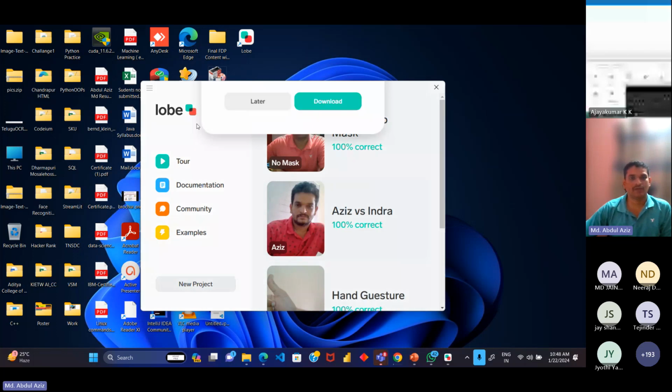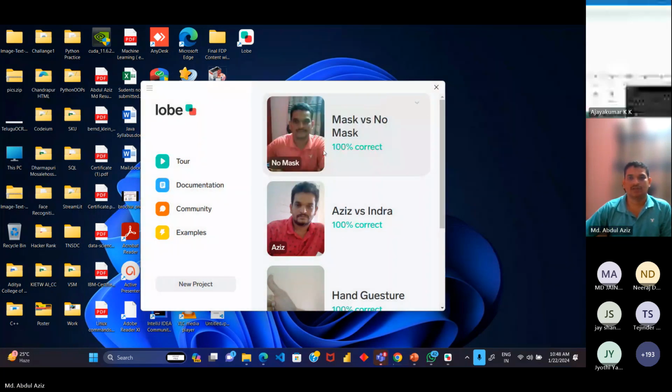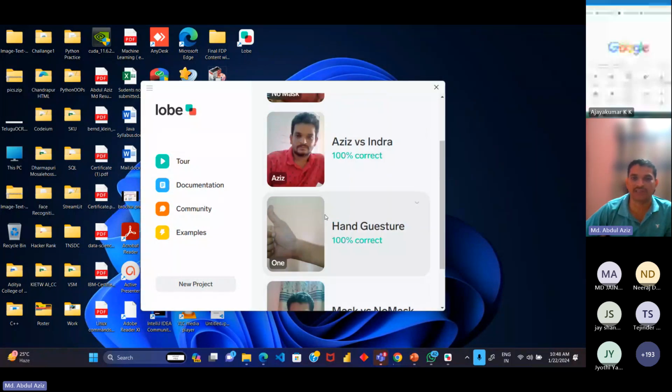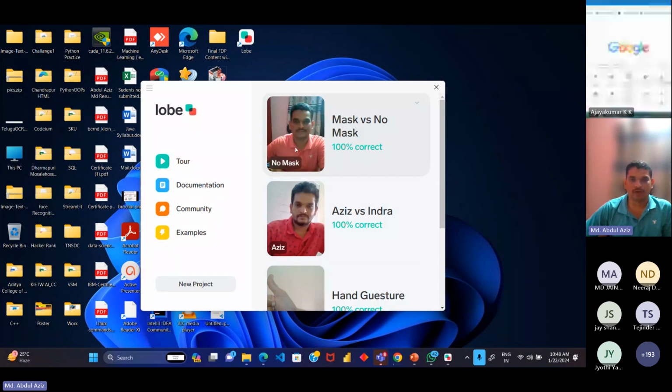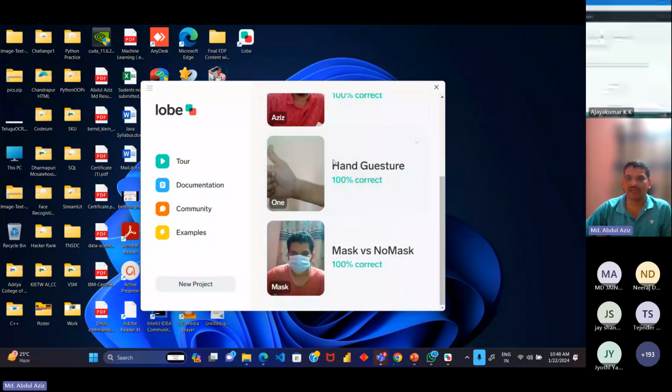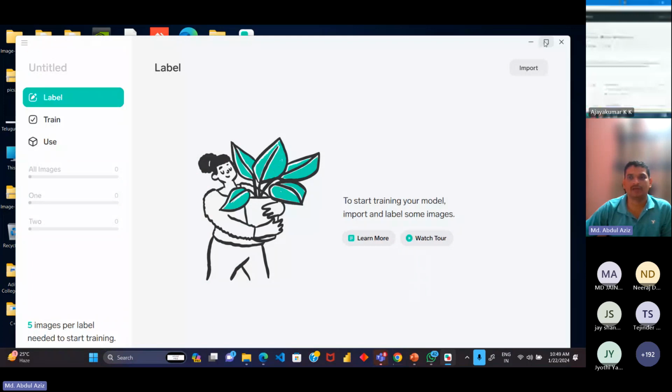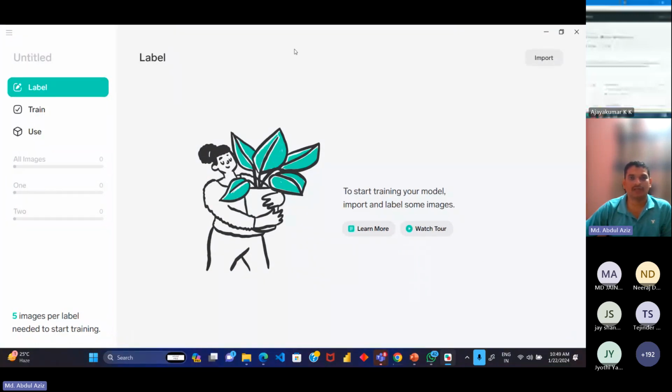Here you can see this is the interface. If you are installing it for the first time, you may not get all these things. All these are the projects that I have done. Here you will get it empty. This is the left panel that you can see. In the left panel, you can click on the new project, and you will get this kind of interface.